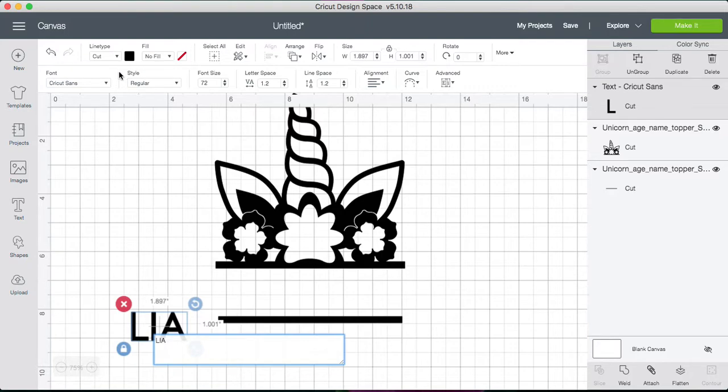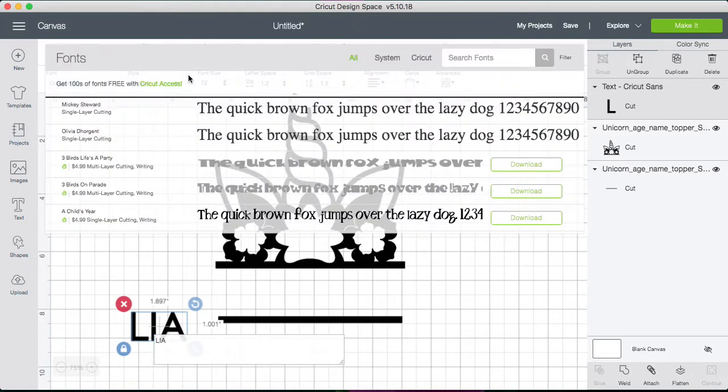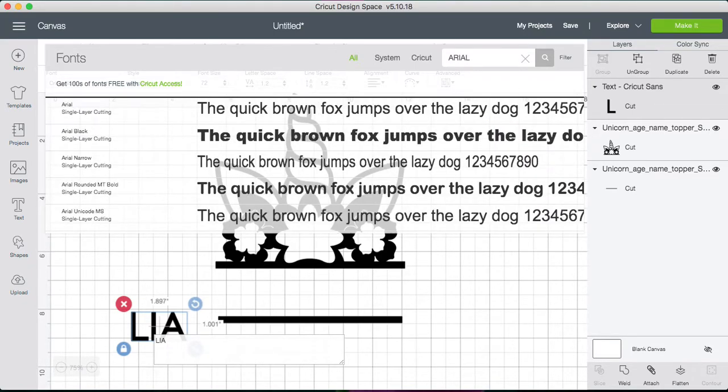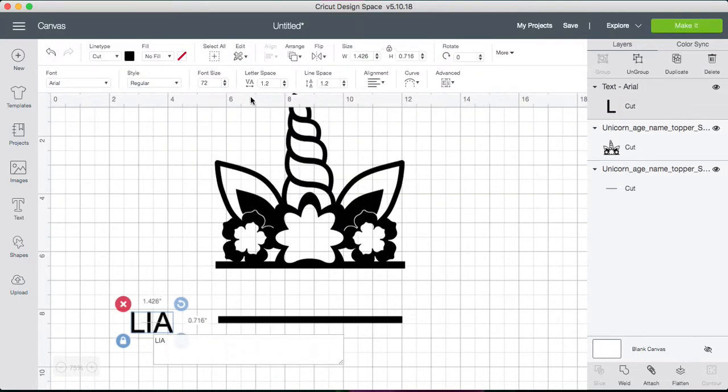I want to choose the font Arial Bold. It's a standard font found in your computer. If you don't have this font, don't worry, you can choose any font you have on your computer, anyone you like. I like to use Arial Bold because it stands out.